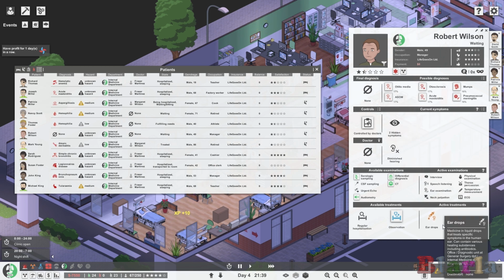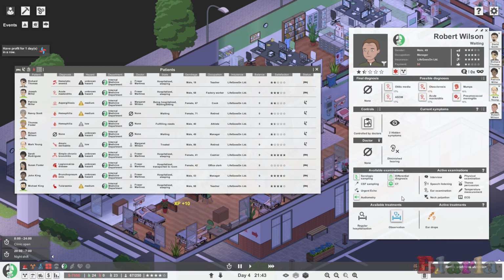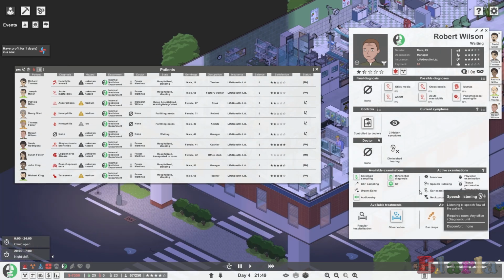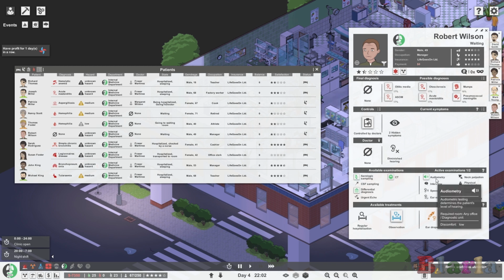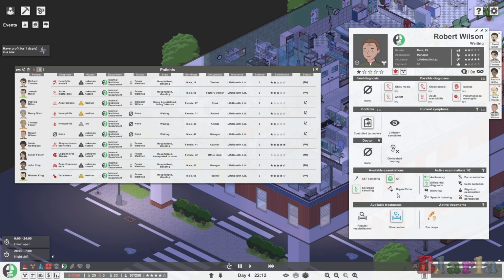He's been given eardrops. We've not really worked out what's going on here. You're waiting. Have you? God, they've had loads of tests and nothing has really... Let's try... No, hang on. What's this one? Testing determines the patient's level of hearing. We'll do that. Maybe we could do a differential. Let's try and give that a go.